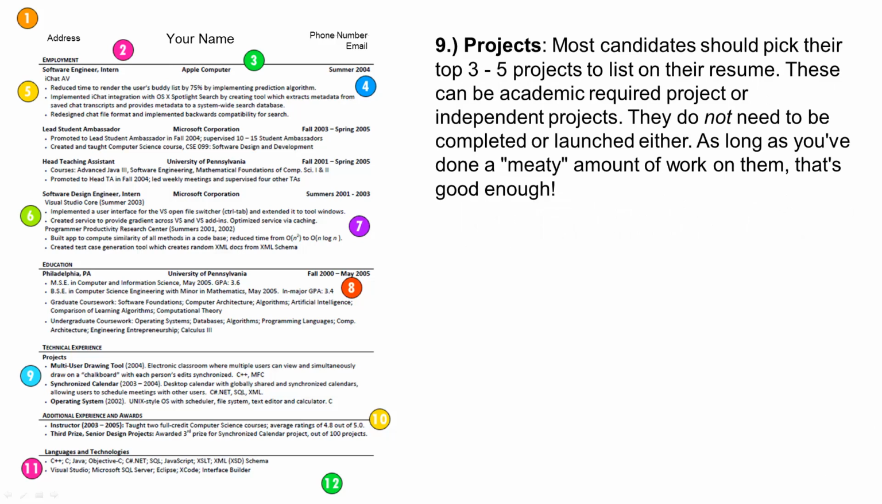Point number 9 is projects. So most candidates should pick their top 3 to 5 projects to list on their resume. These can be academic required projects or just independent projects that you decided to take on. They do not need to be completed or launched either. As long as you've done enough of the meaty amount of work on them, that's good enough to put them on your resume.